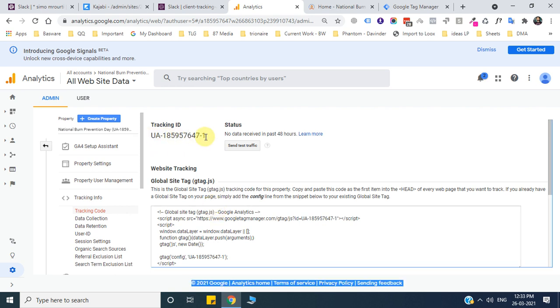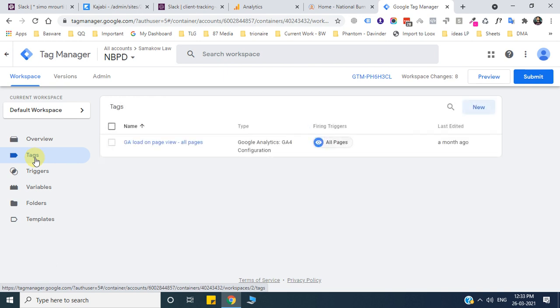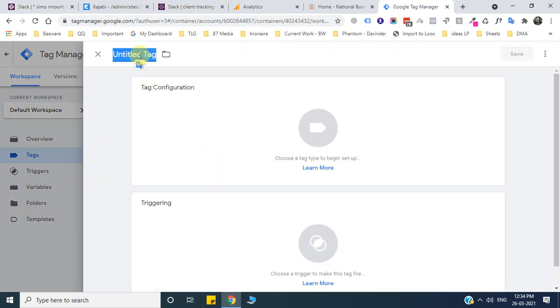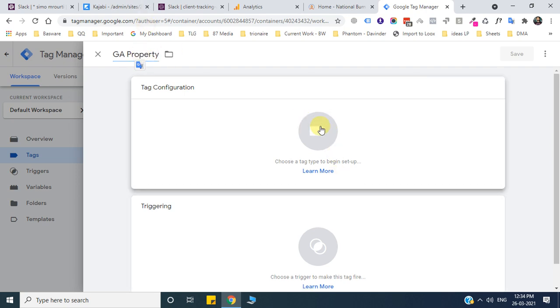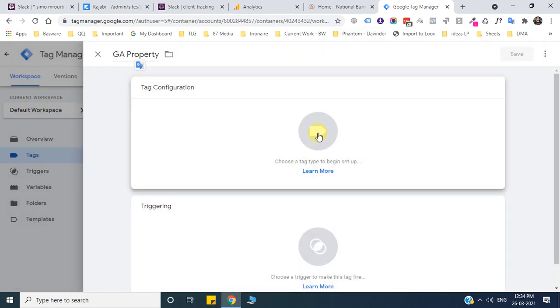Google Tag Manager looks like this, the workspace looks like this. You just need to go to the tag section, and under the tag section create a new tag. Here you can name it Google Analytics property. Just click on tag configuration, and here select Google Analytics Universal Analytics, as we are using Universal Analytics.